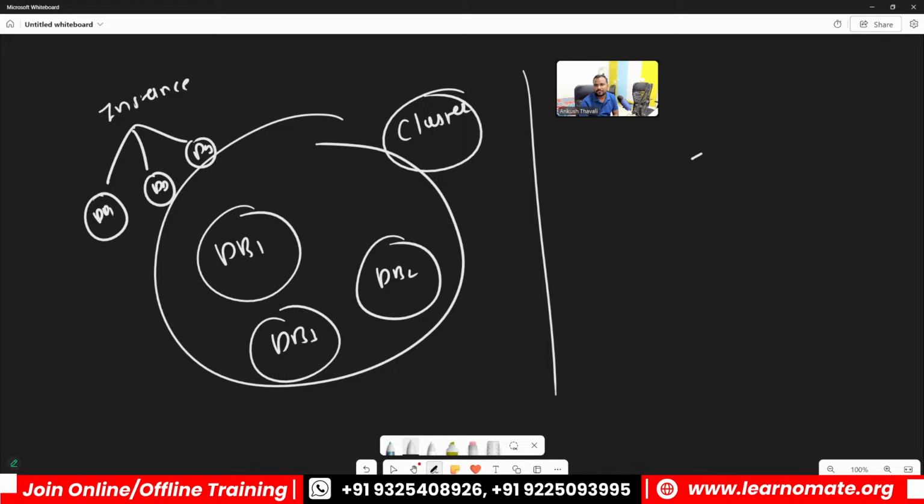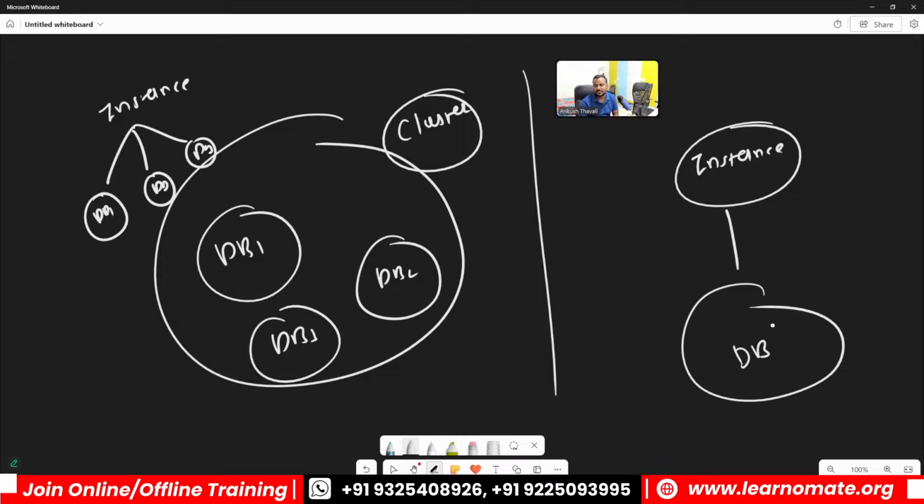Here we have a single instance, and a single instance is connected to a single database. Only one database. It is not possible to create multiple databases in a single instance. No, that is not possible. Okay, got it.